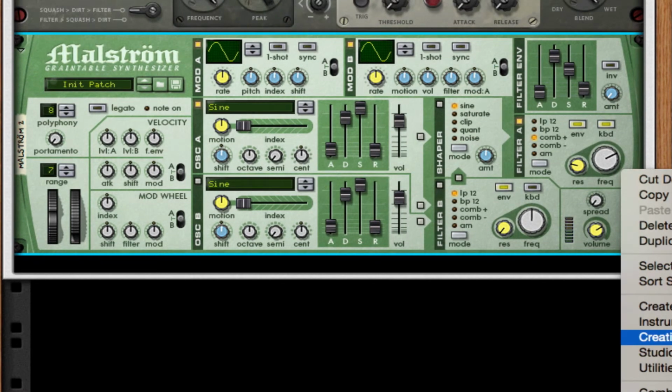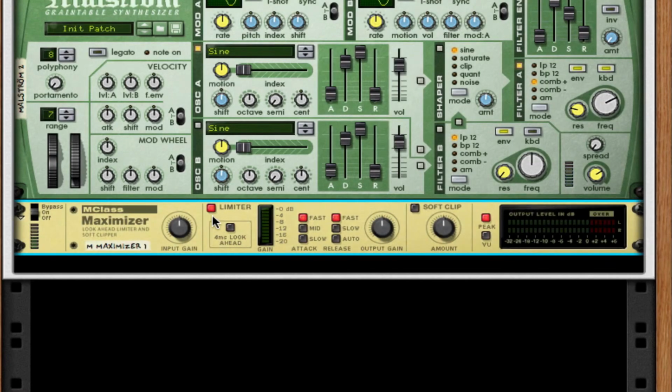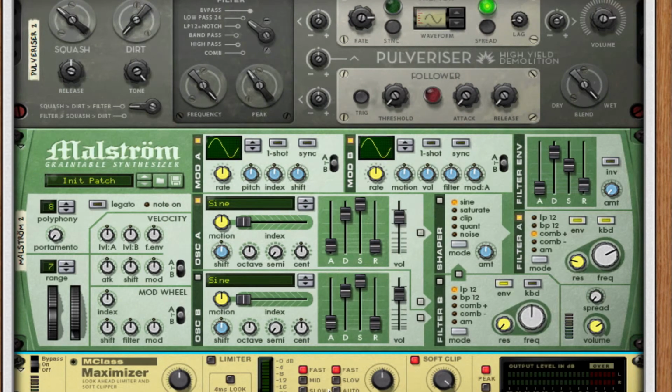Since I didn't use anything for the M-class equalizer, I'm going to throw on a maximizer, take it off limiter, turn on soft clip, and set the amount to 127. And set the release to auto.